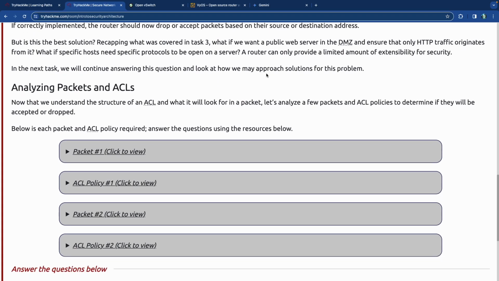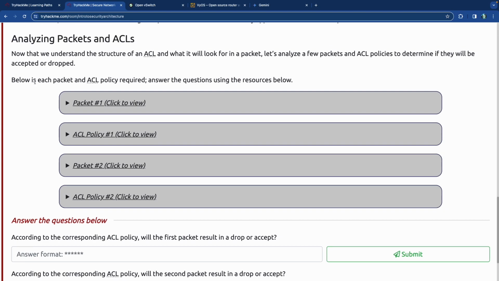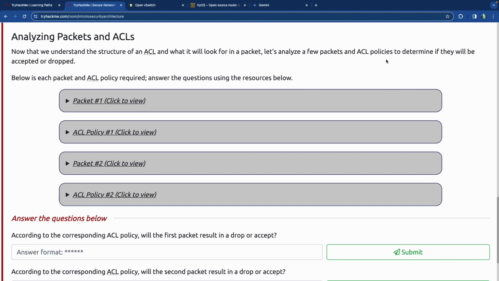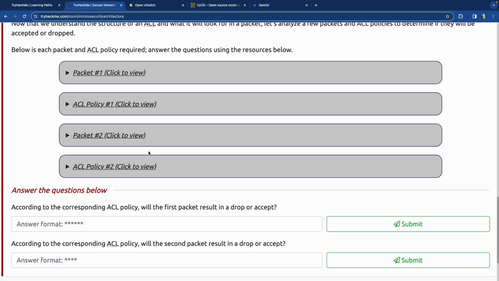So first we have to answer some questions down here. It says below is each packet. So we see that we have a structure of an access control list and what it would look like in a packet. And we're going to analyze a few packets to determine if they will be accepted or dropped. So for each packet, there's an ACL attached to it, and then we're going to answer these questions. According to the corresponding ACL policy, will the first packet result in a drop or an accept?